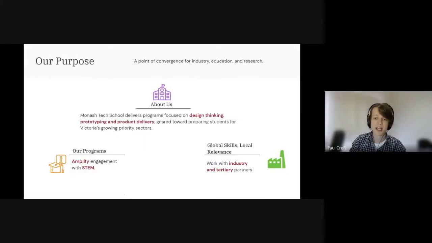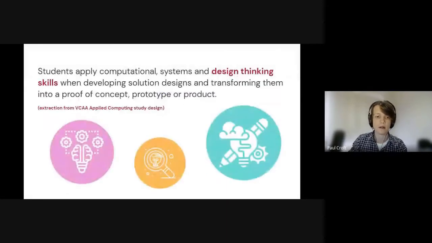Our purpose at Monash Tech School is to deliver programs focusing on design thinking, prototyping, and product delivery. We really focus on getting students ready for their future employment in the fields that are really relevant in the Monash area. And we also really think about how to help teachers build their STEM expertise and turn some of the ideas that we use in STEM teaching into other units and other curriculums as well.